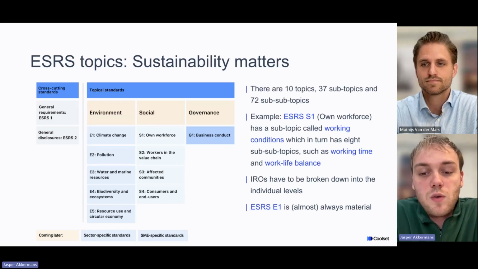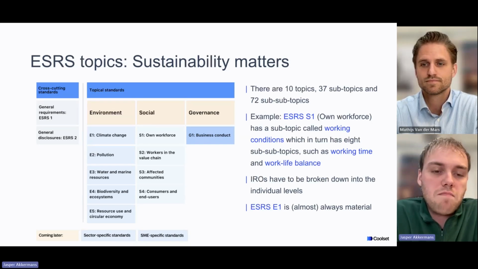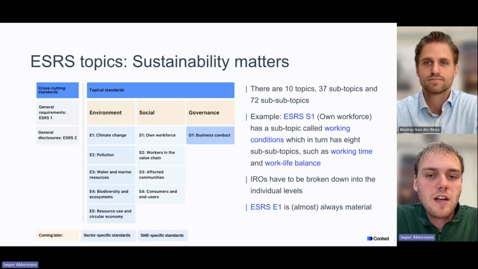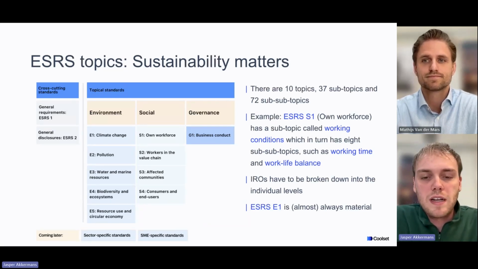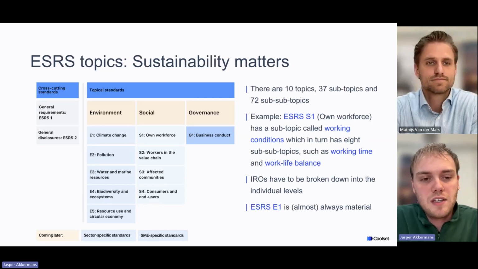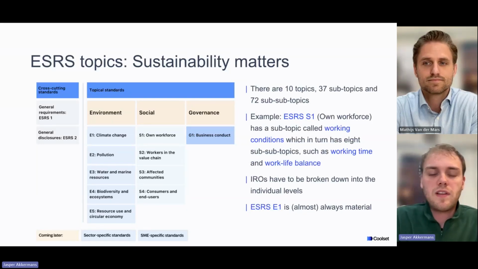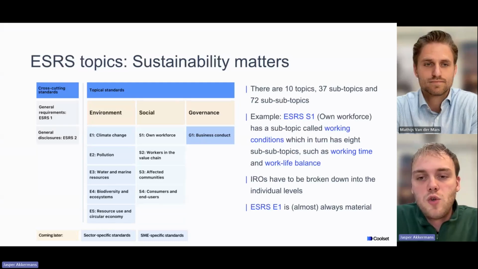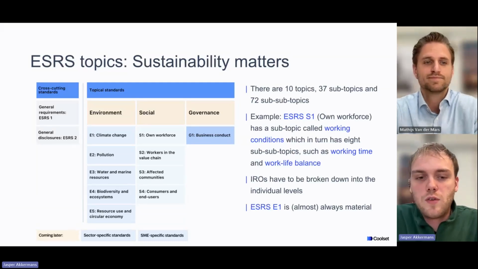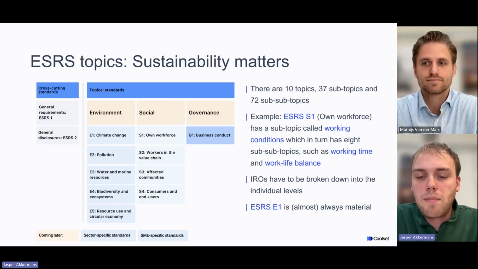Good to know is that ESRS E1 is almost always material. Why almost? Because a company can mention that this is not something to focus on for the reporting year. But if you decide that climate change is not a material ESRS topic, then you need to explicitly mention why that is the case. What's interesting is that for other topics, you do not need to explicitly mention why something is not considered material for that reporting year. You just need to mention what your thresholds were for that year and how they were applied. So I'll also explain in this webinar how to apply thresholds.